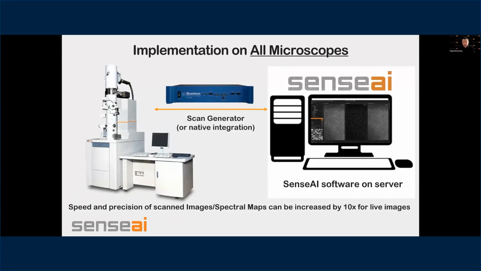Now, the implementation of SenseAI is very straightforward. Essentially, we can plug our control software either directly into the scan generator in the microscope, if the scan generator is advanced enough, or we can use an external scan generator and just plug through this external generator into the external port on any microscope, and then off you go. It's basically plug and play, and then the system will allow you to get your subsampled images.